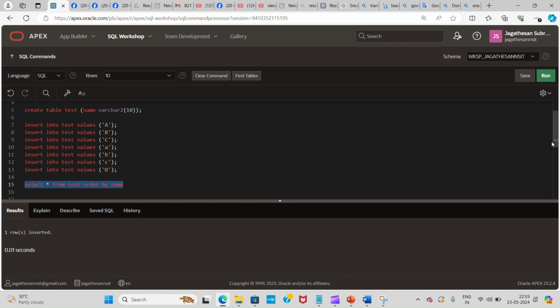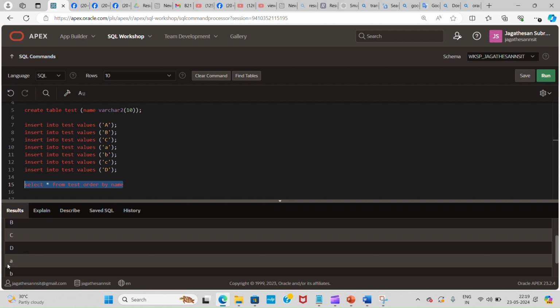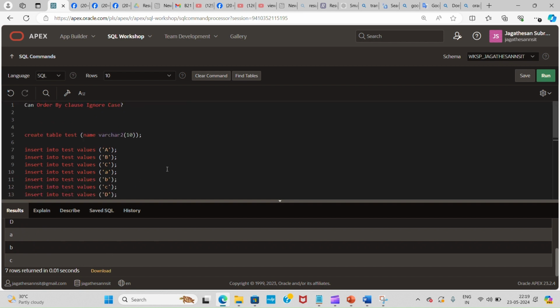So let's see what the output is for this. So see, now it shows capital A, capital B, capital C, capital D, and then small a, small b, small c. Now I used ORDER BY name, but normally ORDER BY clause does ascending order or descending order.